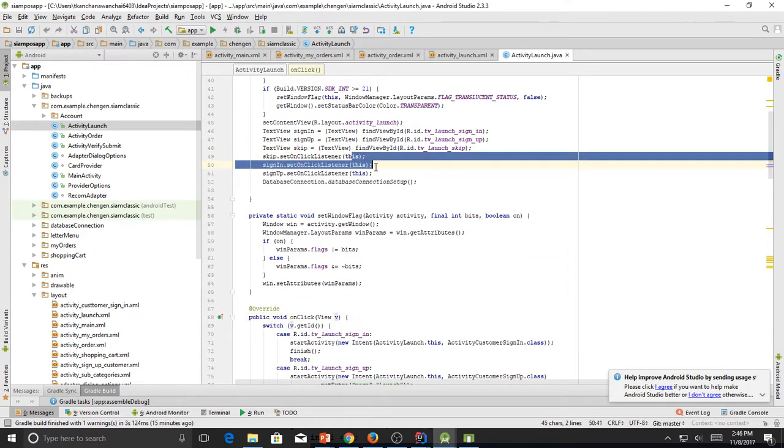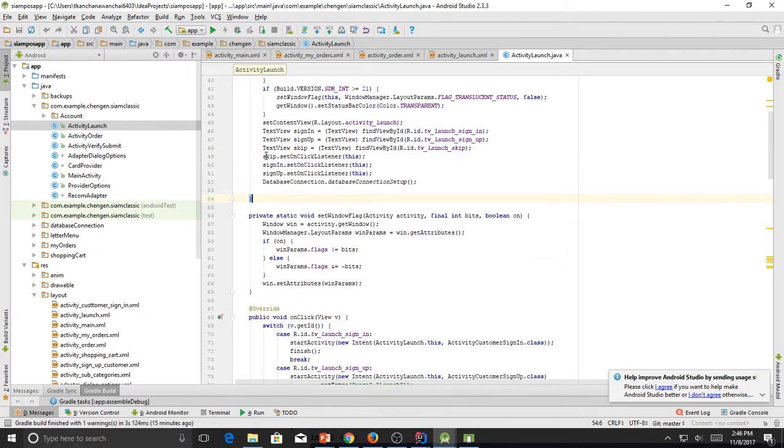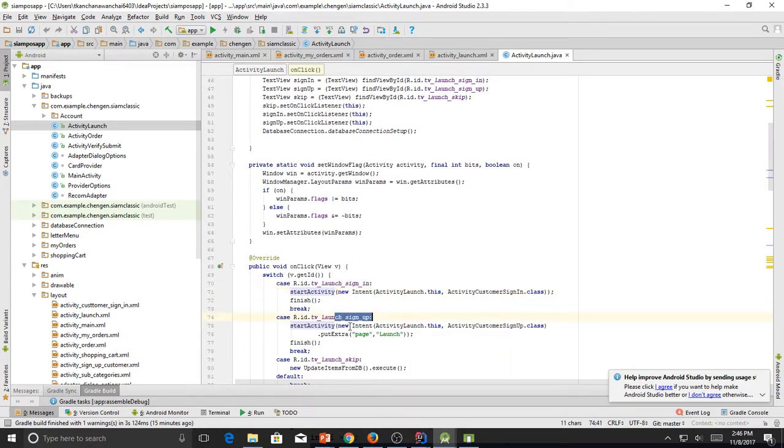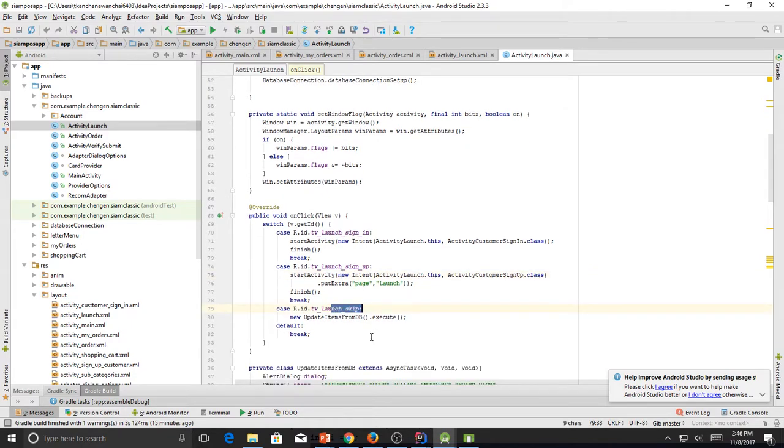Since they all listen to the same method, that means whether it's the skip button, sign in button, or sign up button, you use a switch case. See that, case is the sign in button, this is what we're going to do. Case is the sign up button, this is what we're going to do. Case is the skip button, this is what we're going to do.